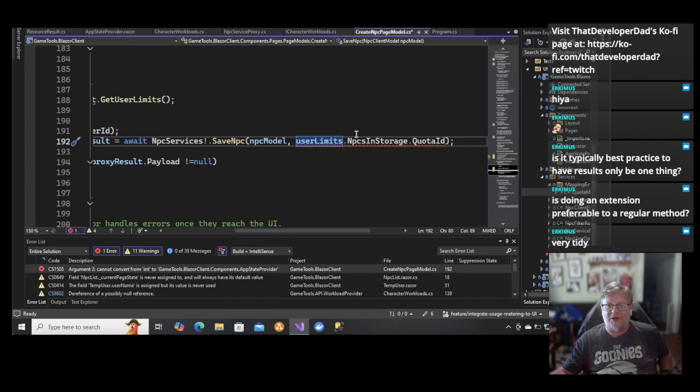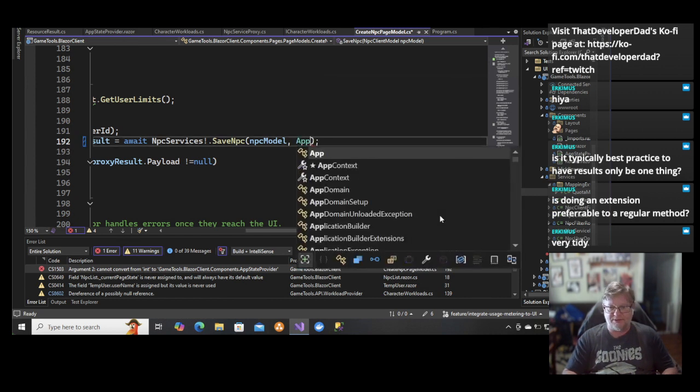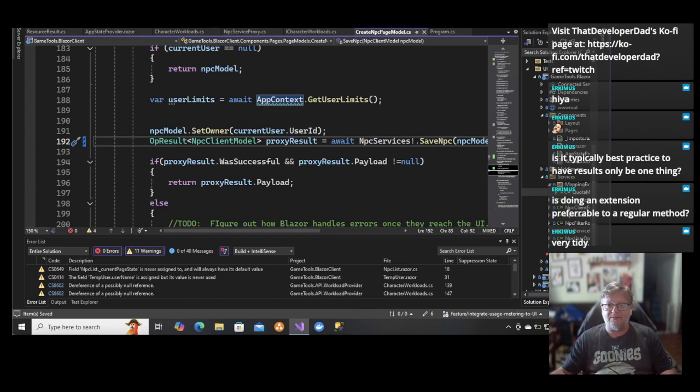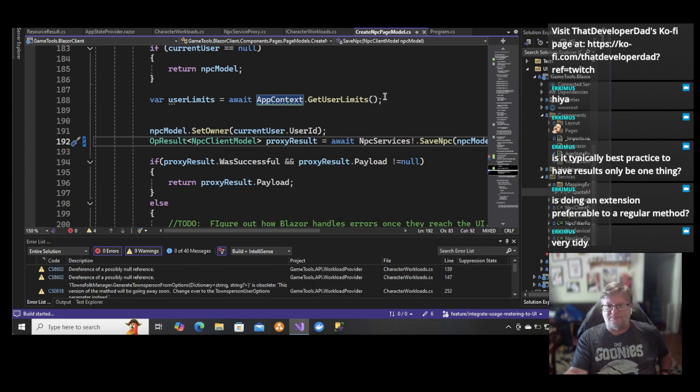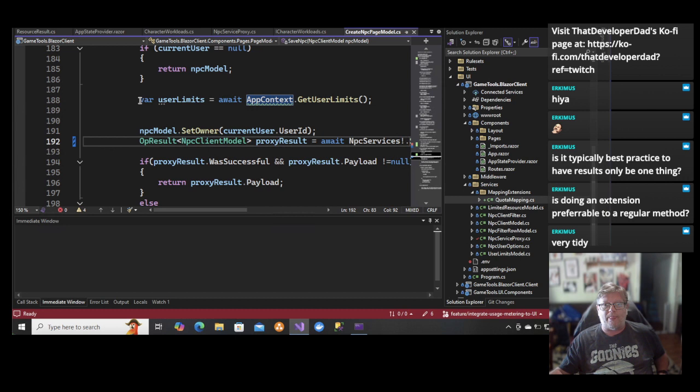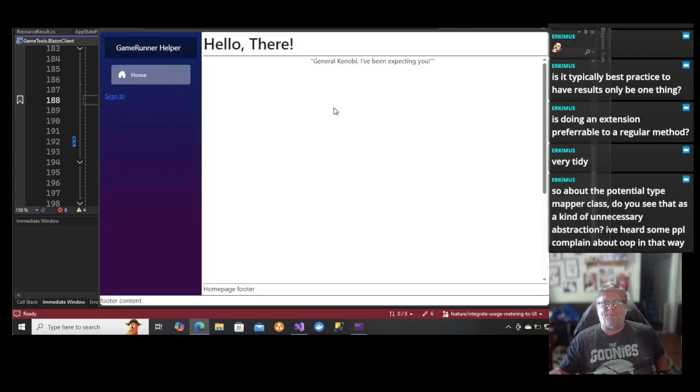I likely need to come over here. Yep. And I just need to pass the app context. Save that. Okay, now let's try it. That I am going to bookmark for deletion because I don't need it anymore. All right, let's sign in.